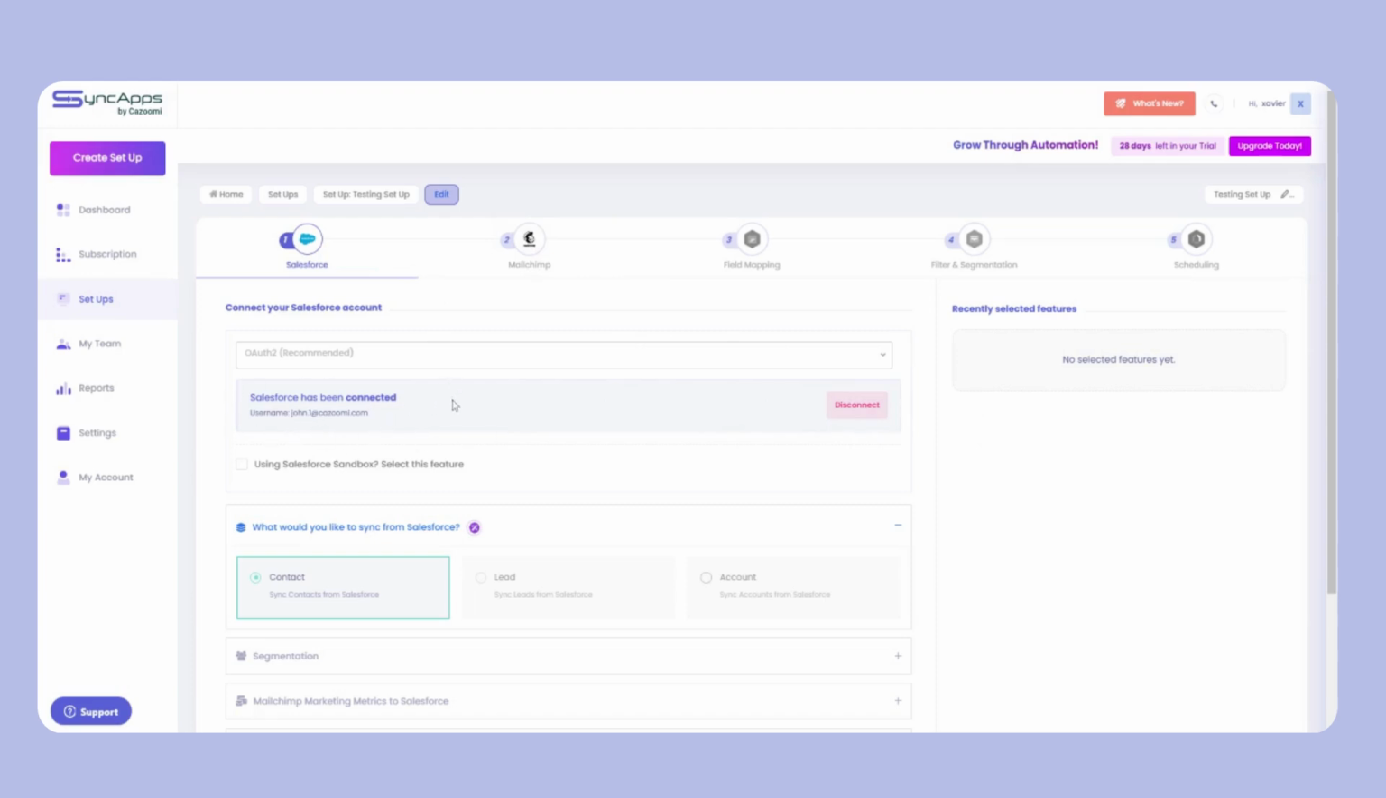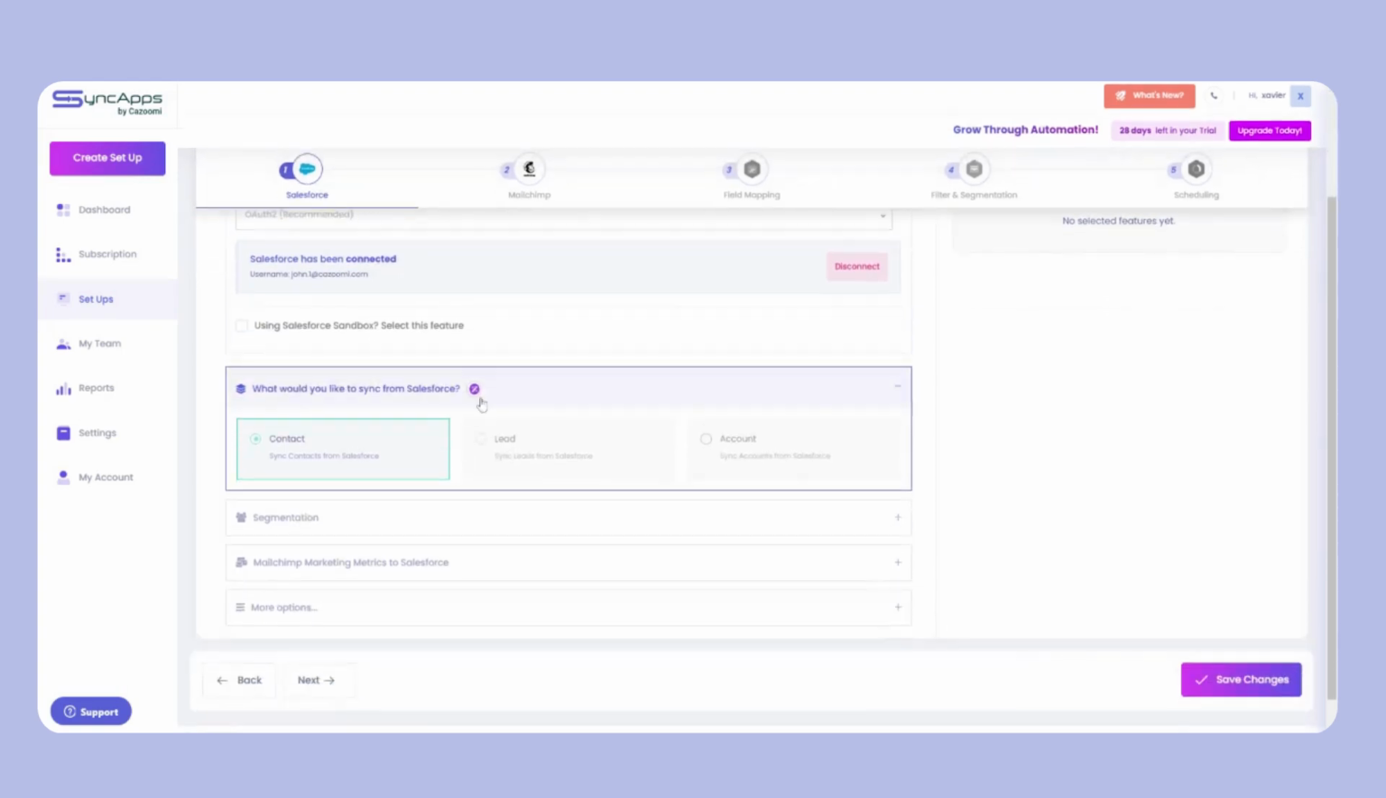But if you wanted to use your sandbox, you can also tick this using Salesforce Sandbox in step 1. Then here, once you have connected, you can then select the object type you wanted to sync from Salesforce to MailChimp and vice versa. In this case, I have selected contacts, but if you wanted to select leads, accounts, person's accounts, you can create a setup for that one and select specific object type.